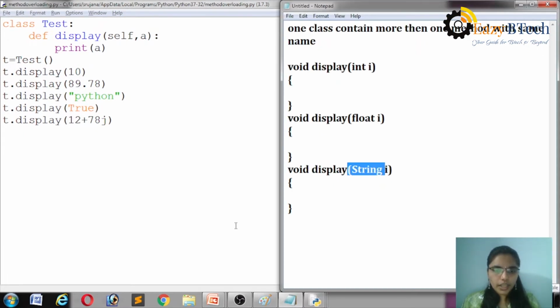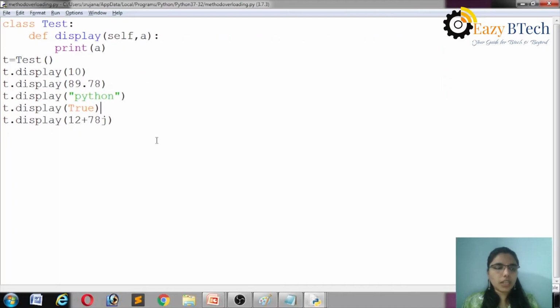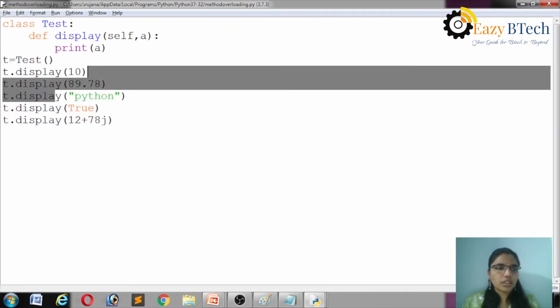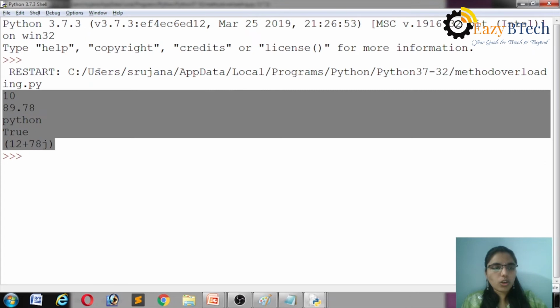And see here. If it is the same length arguments, or if it is different length arguments, then what do I do? Just for example, I am passing here 10, 10. If it is the same length arguments, no problem, it will support. If it is different length arguments, then what is the problem?